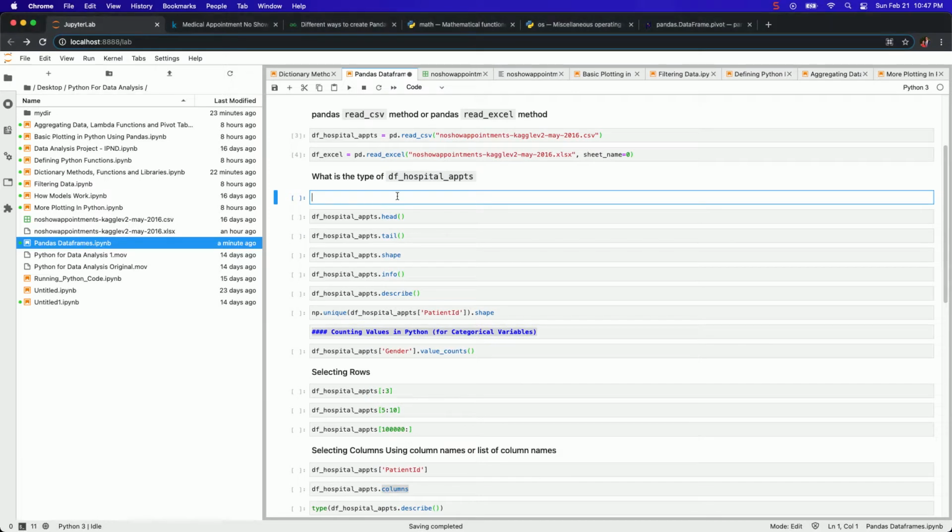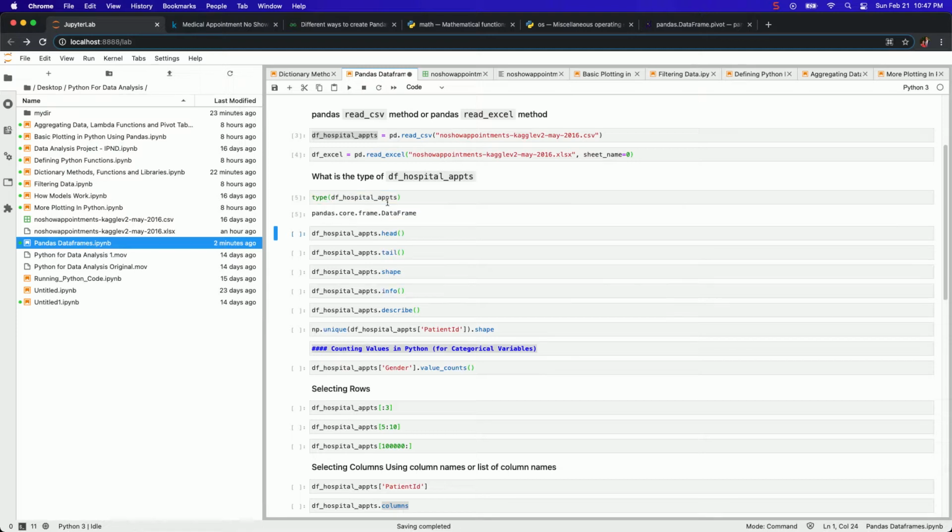So after reading our data set into a data frame, assigning it to this variable, one thing that we can do is let's check what data type this is. Let's not assume it's a data frame. Let's check what it is. And there we go. It's a data frame. So if you recall, certain Python objects have methods associated with them. And Pandas data frames are no different.